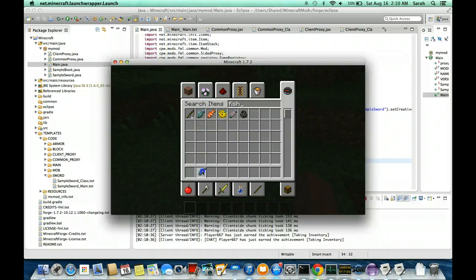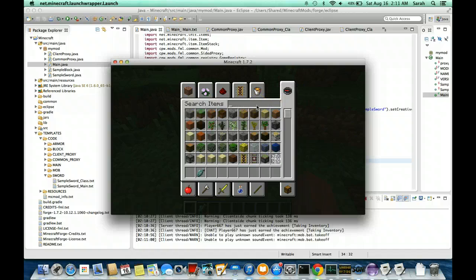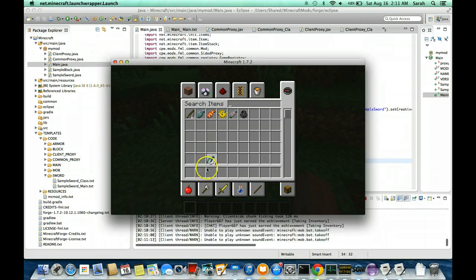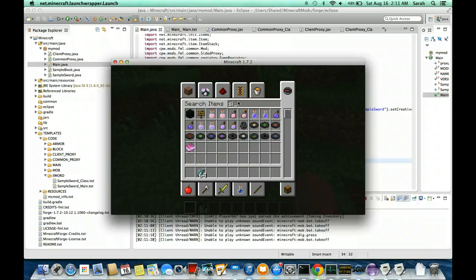Actually, there are 2 fish here. I'm guessing this is the fish. And then I need a few fish. I am going to shift click, and now I have the maximum number of items, which is apparently 64. Okay, now I need some sticks. I can shift click. Now I have 64.